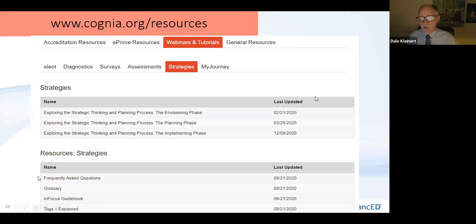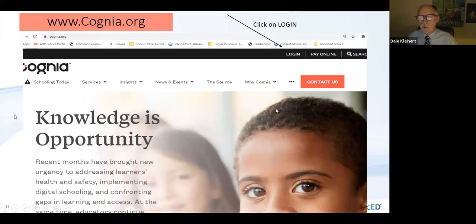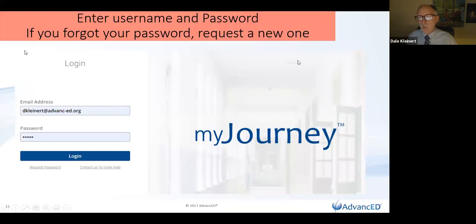Also in this area of the web, you'll find the in-focus guidebook that I just described, a glossary, tags, and some FAQs. So once we want to get into the actual system, and this is something that most of you don't use every day, you'll go to cognia.org, click on Login. Once you've clicked on Login, you will enter your username, which is your school email address, and your password. If you forget it, ask for another one.